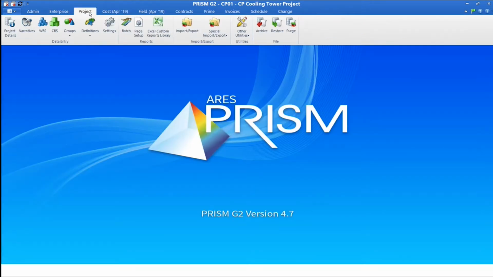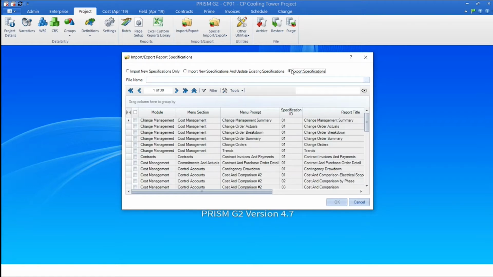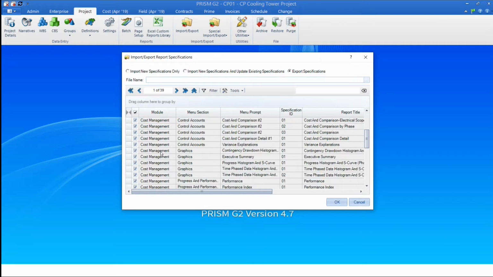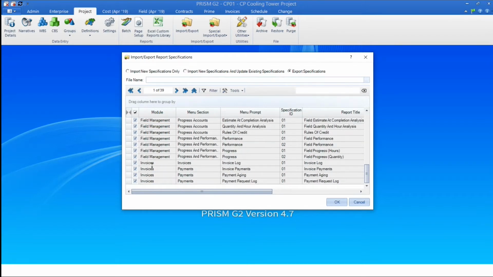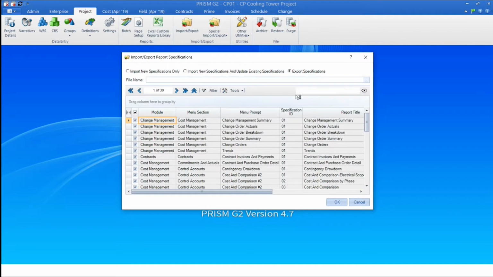So first, let's export. The process is simple. I just go to project. Since I'm exporting the project reports, special import export and export the specifications. Now I want to export the specification. So I select the option. And here you're going to get all the existing reports that you've configured from all modules. So the change module, the contracts, cost, fields, invoices, and if I've had reports in other modules as well. So procurement, prime contracts, okay, and so on.